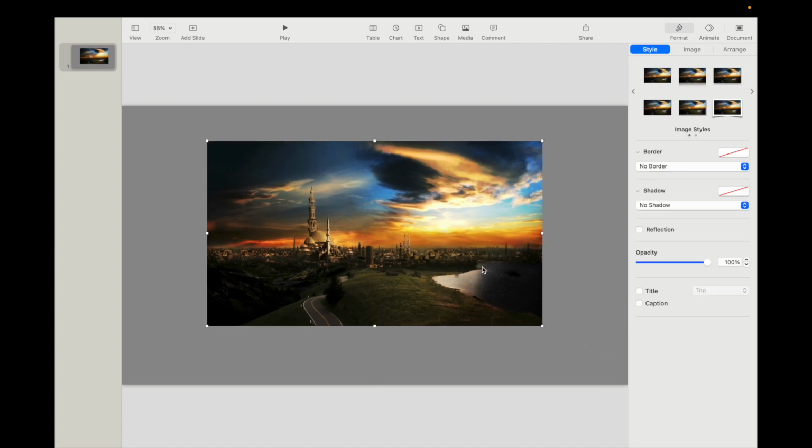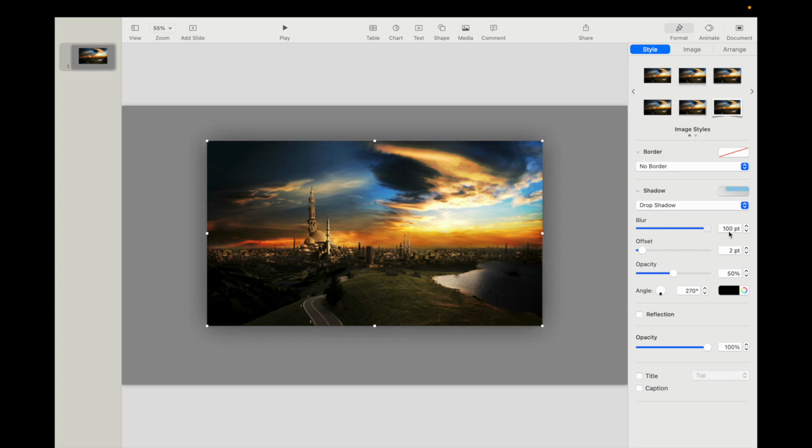to do it is to press on the image right here, open up this right hand side, make sure that style is selected, go down to where it says shadow right here, and where it says no shadow, select the shadow of your choice. So you can select drop shadow, so you want to make it a little bit more blurry. Change the opacity. As you can tell, there's shadow around just like that.